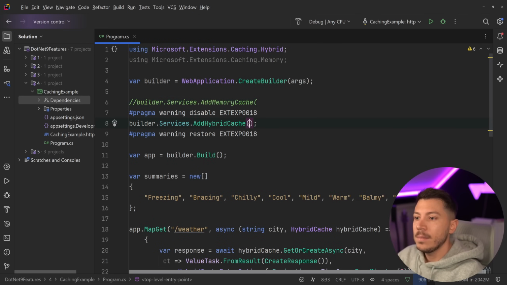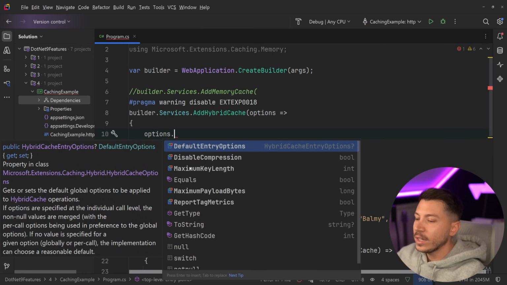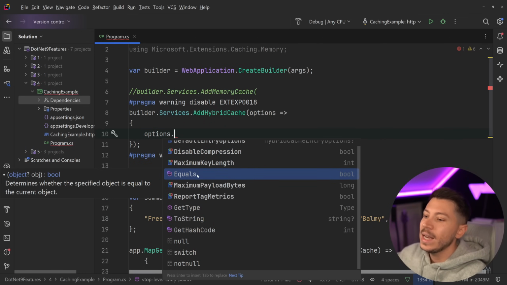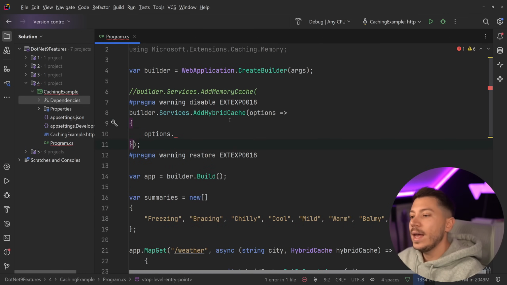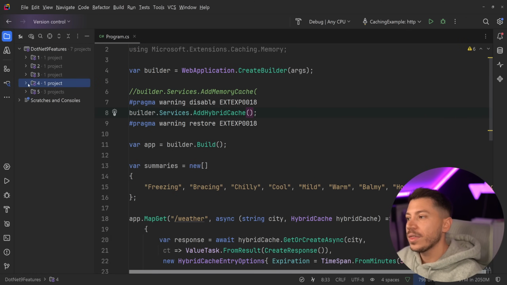The hybrid cache method over here is highly configurable for things like default entry options, disable compression, maximum key length, and many, many others. But I'm not going to change any of that now. You can go as deep as you want with this feature.